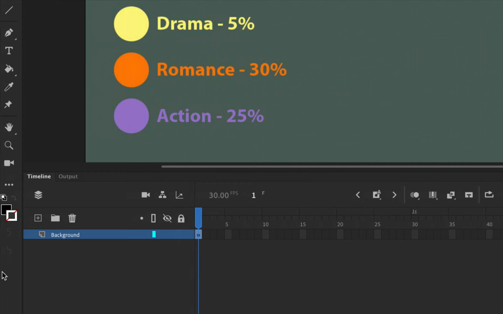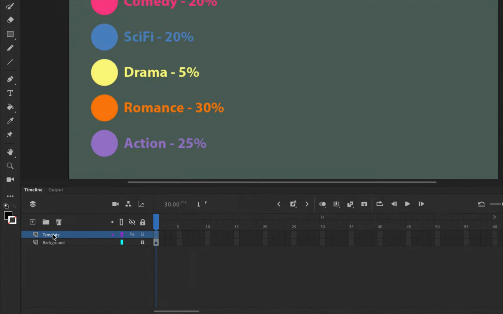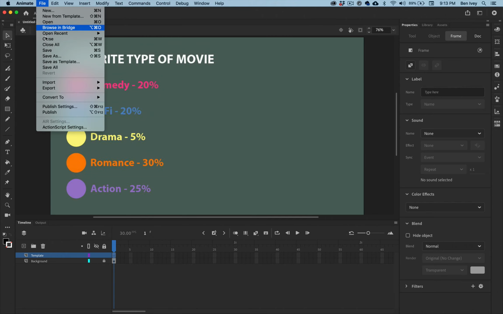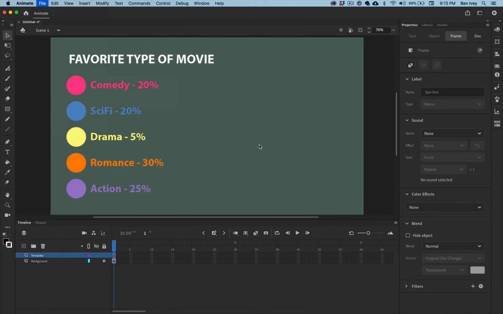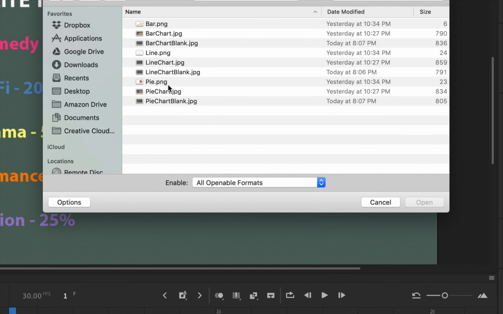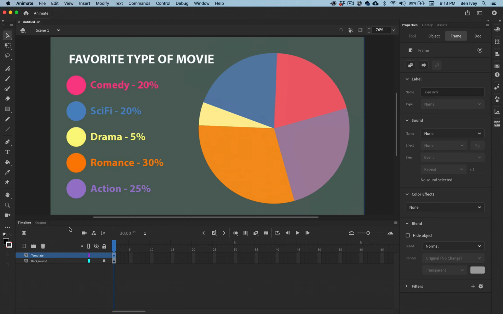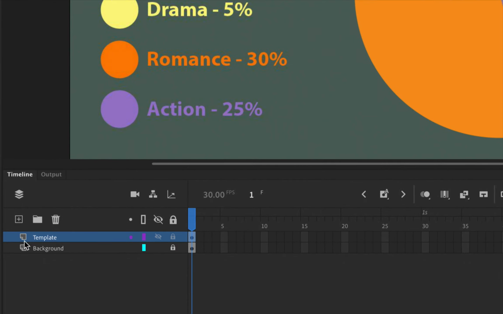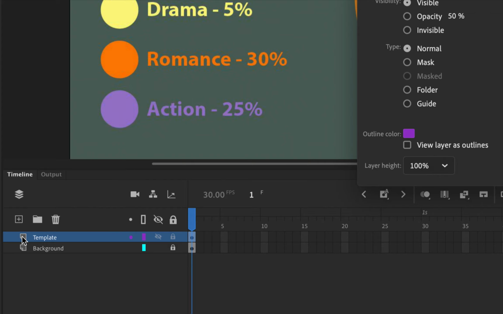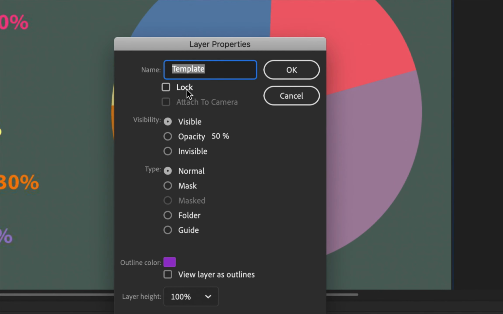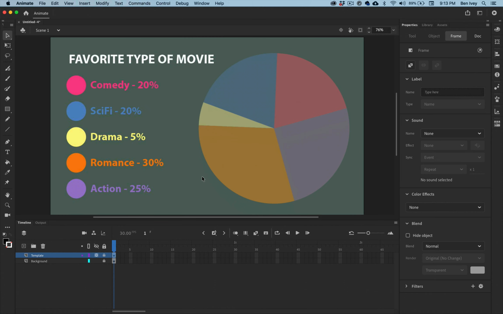With that done, down on our timeline, we'll lock it down by clicking on the little lock. Make a new layer. This will be our template layer. With template selected, go to File, down to Import to the stage. Let's choose our pie PNG and say Open from here. Finally, down on our timeline, double click on the template icon on the layer. We're going to lock it down and reduce its opacity as well and say OK to this.